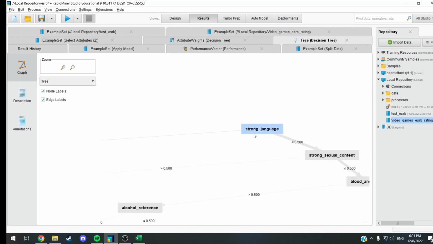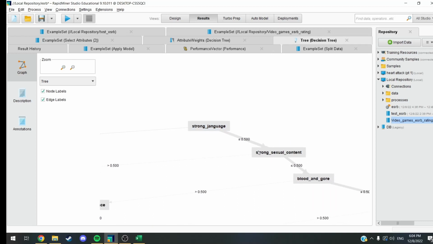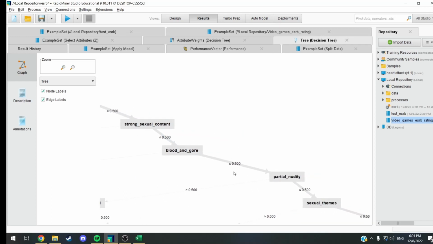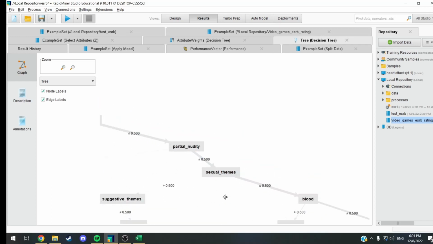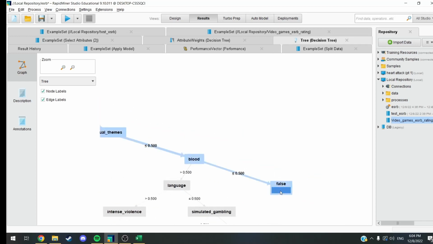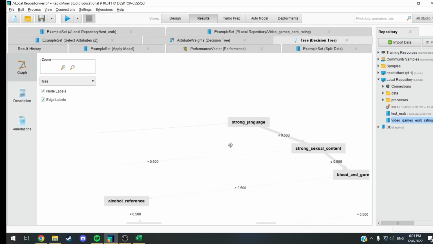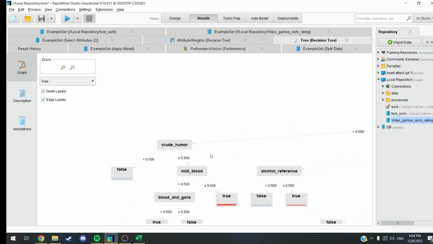So if there's no strong language in the game, then we go to strong. Is there any strong sexual content? No. Any blood and gore? No. Any partial nudity? Nope. No sexual themes? Nope. No blood? Well, okay, I don't think your game's rated M. That checks out. There are a few little quirks here, like is there strong language? Yes. Is there crude humor? Yes. Oh, well, your game's not rated M.